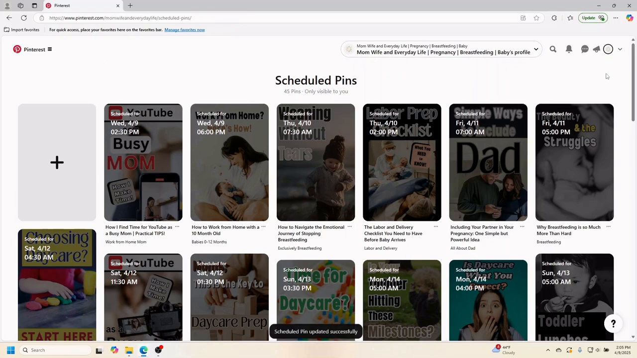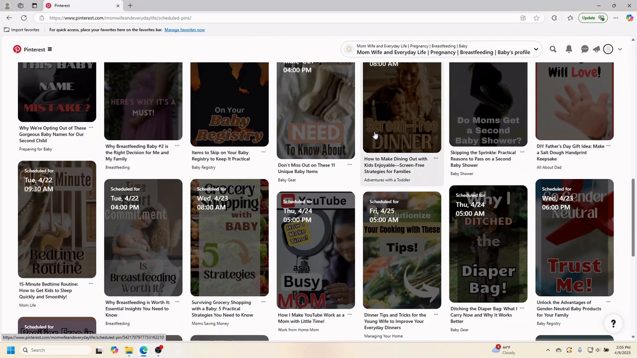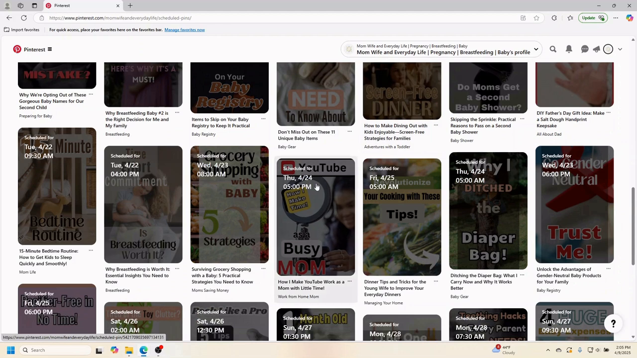Now let's see if that worked. Hit done. Okay, now that one's on the 12th. Let's go look at the 24th and make sure. Okay, there's just the one on the 24th. See how I changed that and altered that? Super, super easy, user-friendly. Pinterest is not overly complicated to use.